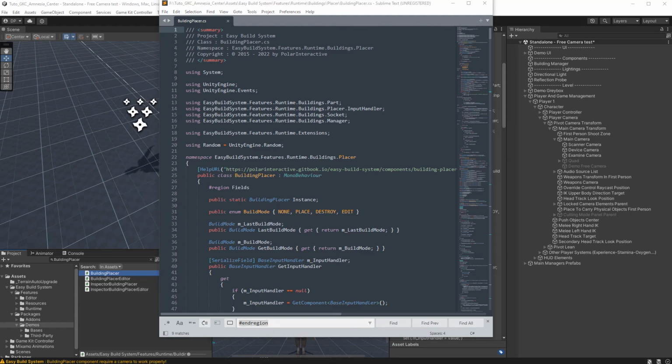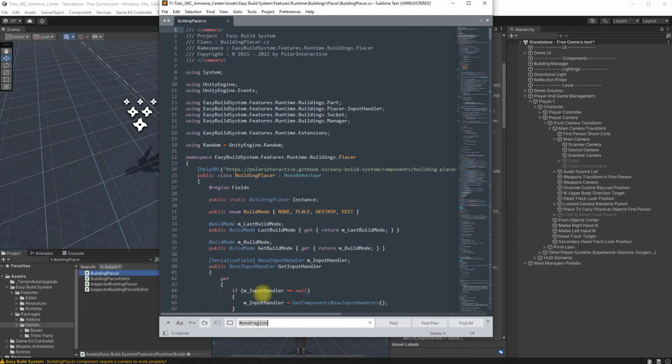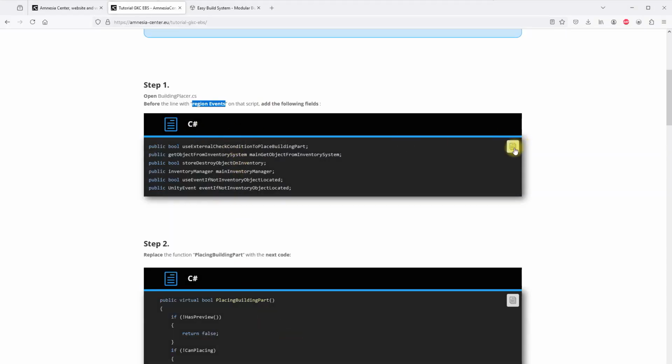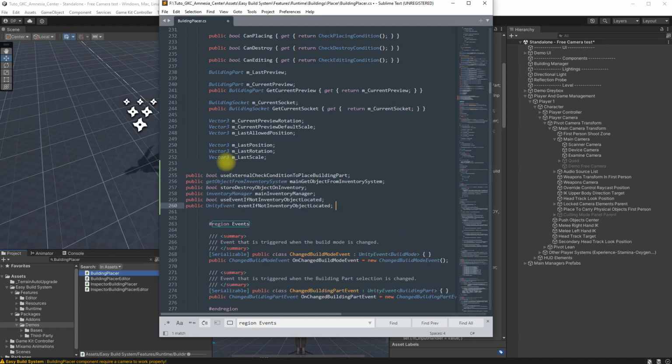Look on the side for what modification to make, copy region event and paste it into the search. So, just before this line, paste the code. Click this button to copy all the code. Make a small space and Ctrl V to paste the code. And continue like this for all the code pieces.